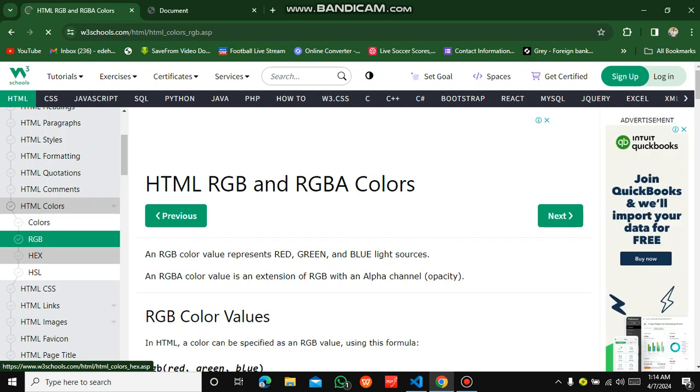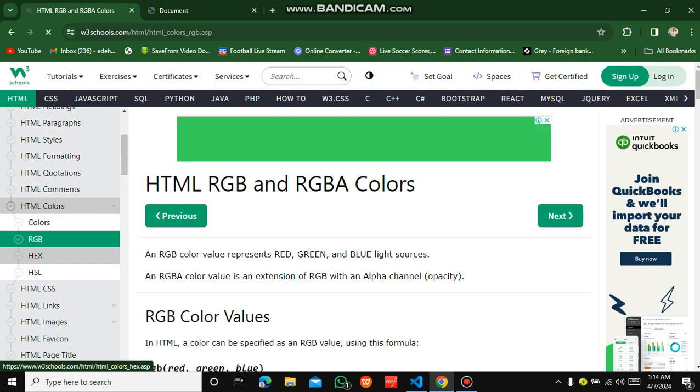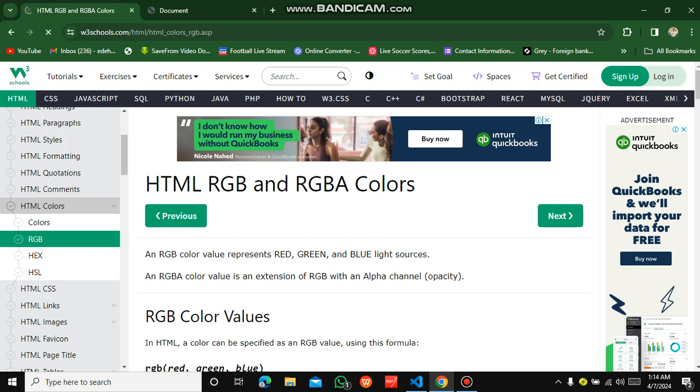So there's what we call RGB and RGBA. What it means is that R means red, G means green, B means blue. Then RGBA means red, green, blue, then A means alpha. You use it to make it light or dim.